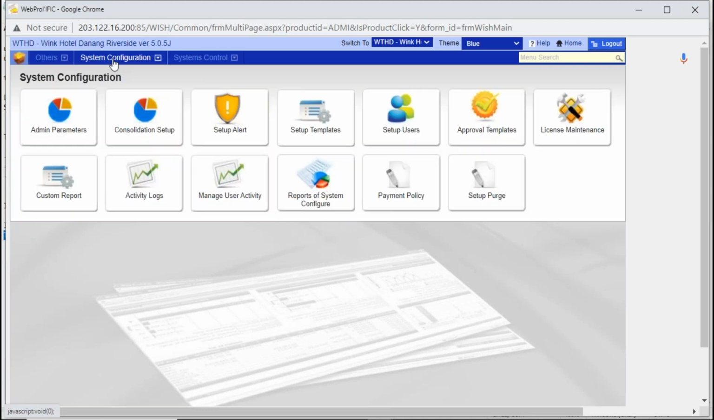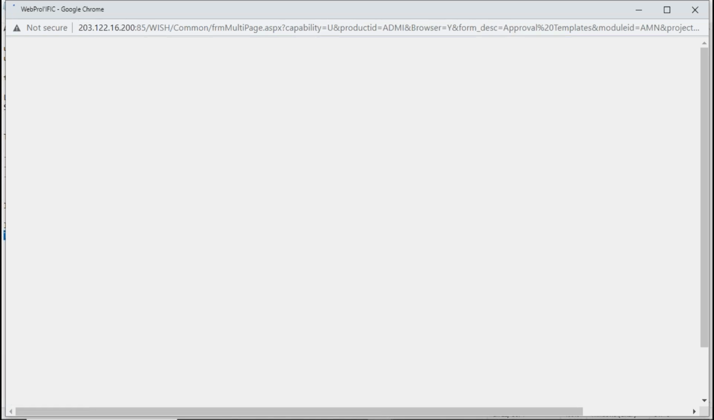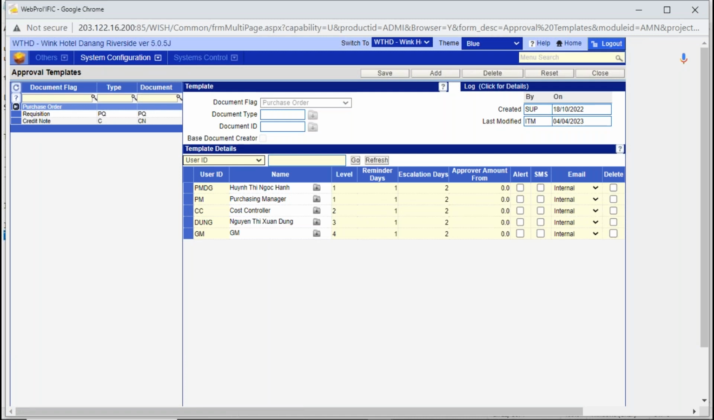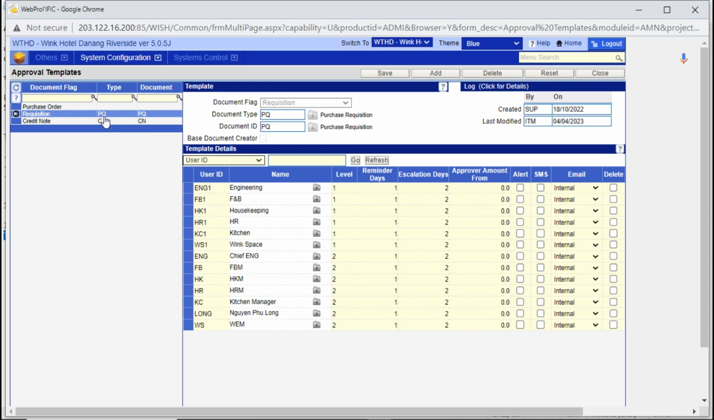In system configuration, there was this screen called approval templates. When you go to approval templates, this is where you can define the approvals as well as see what already exists. On the left hand side, you will see the transactions for purchase orders, for requisitions, and for credit notes.